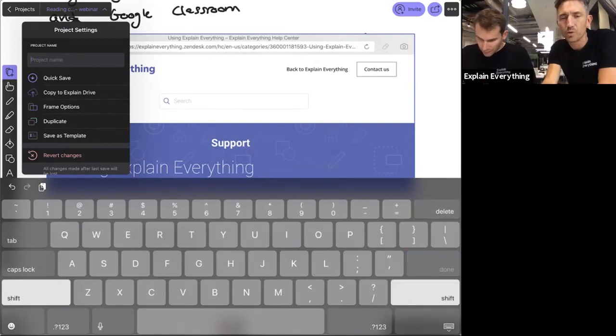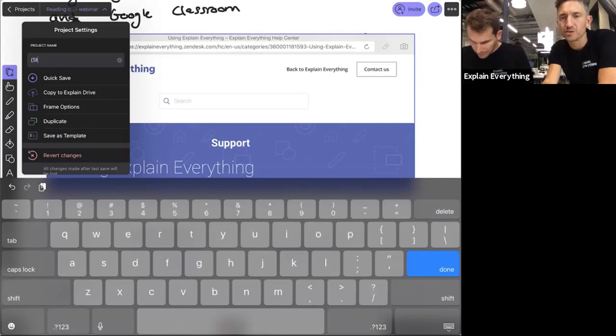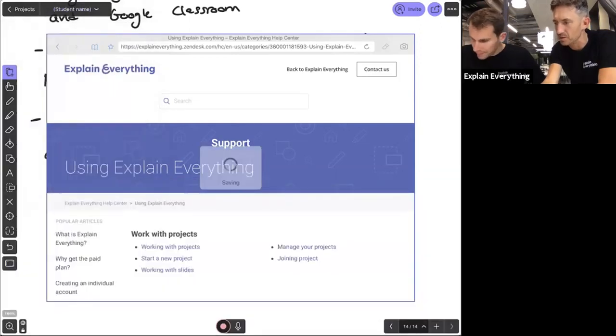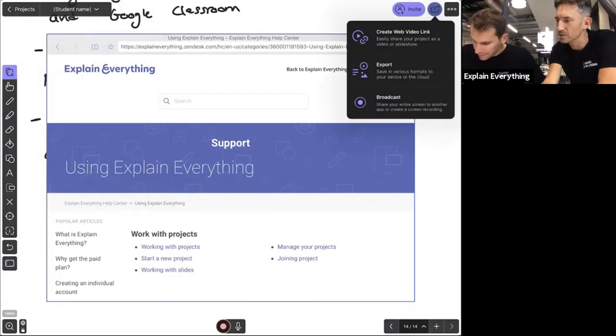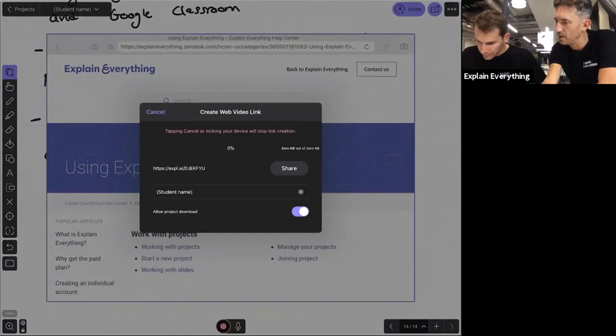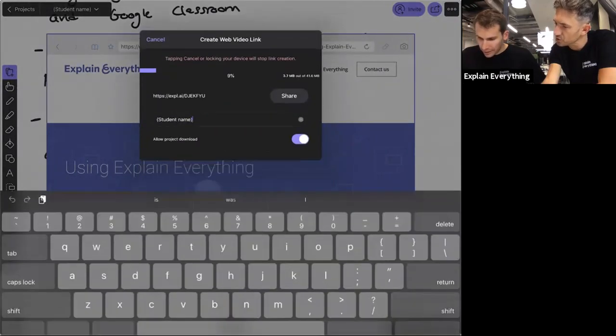They can also, when they share the recording, readjust the name for the web video link. So when sharing, if they forget to add their name, they can, while sharing, readjust the name of the resulting video file, and it's just here.